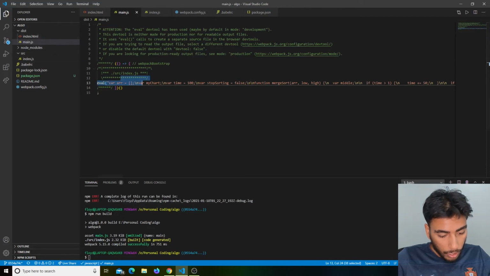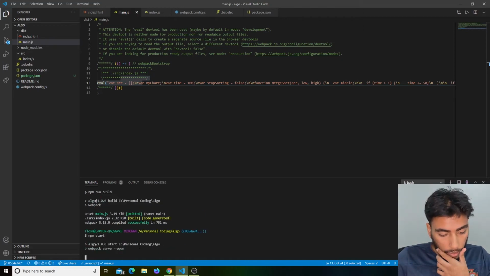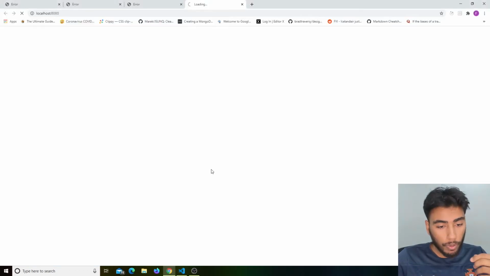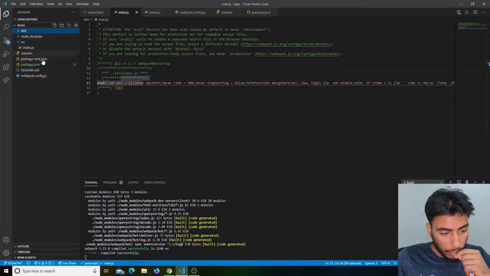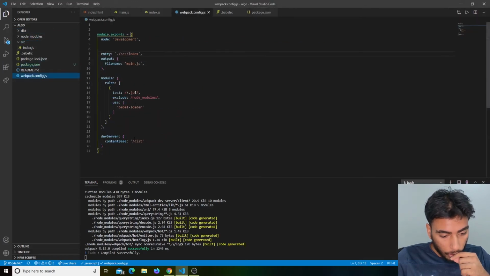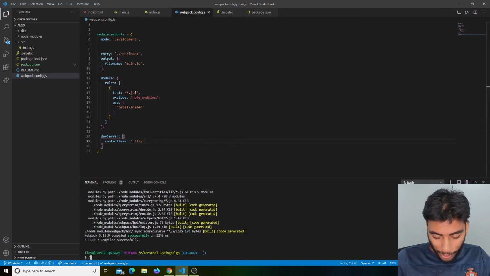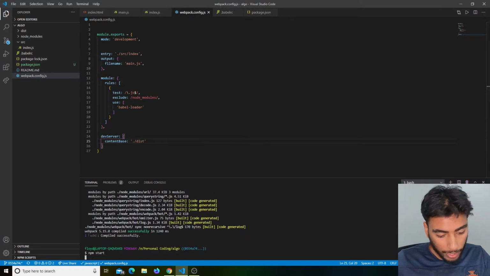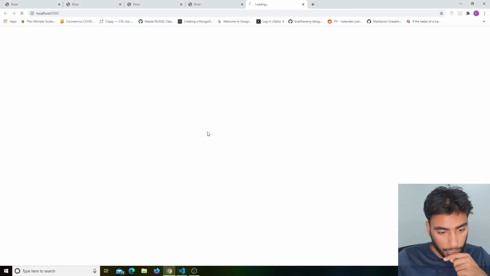So let's try to do npm run or npm start, and let's see what happens here. This is going to open our Webpack dev server, so it cannot GET / over here. So let's figure out why that is. So we go to Webpack. Okay, so we also got to make sure we put our dots over here to tell Webpack that it's from this directory down.